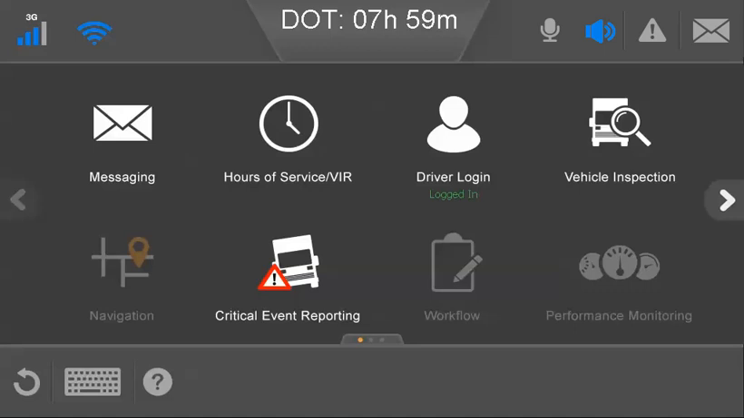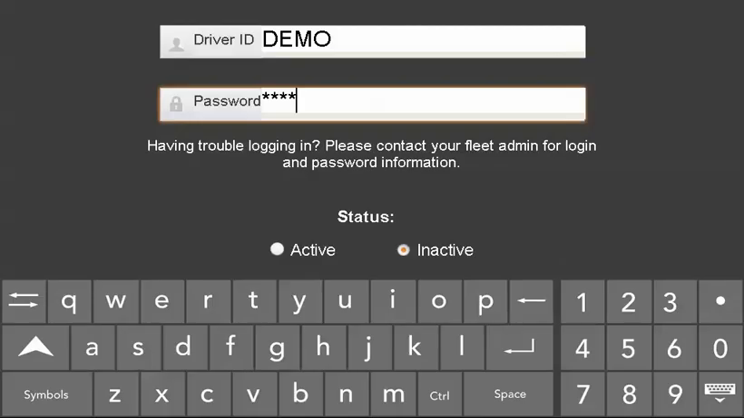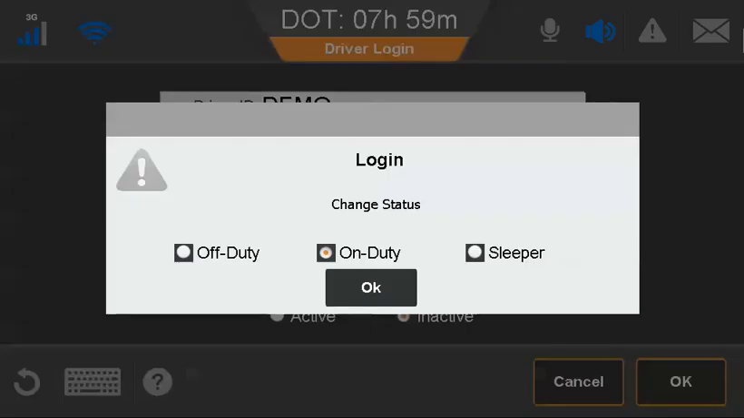To log in a second driver, go to the home screen and tap Driver Login. Then tap Add. Type the second driver's ID and password, close the keyboard, identify as the active or inactive driver, then tap OK. The driver is then prompted to identify a duty status and tap OK.